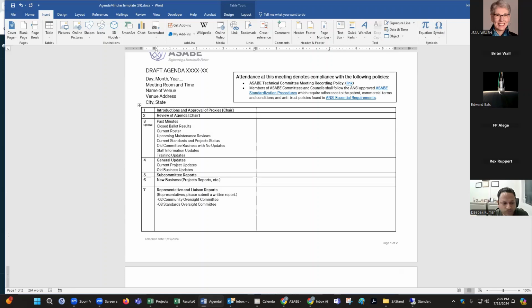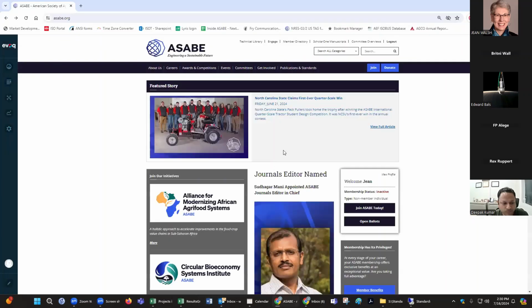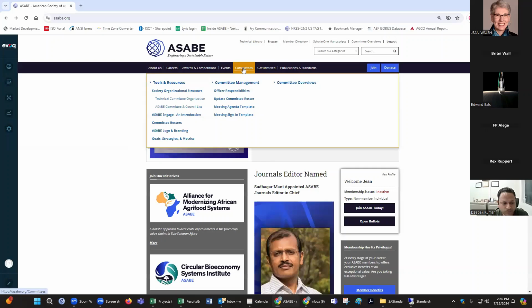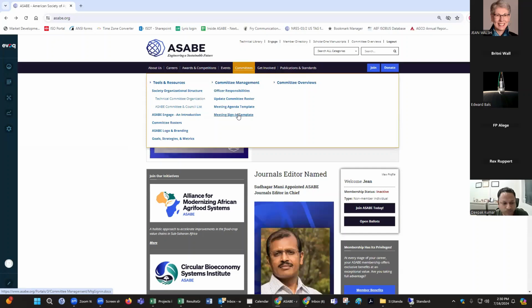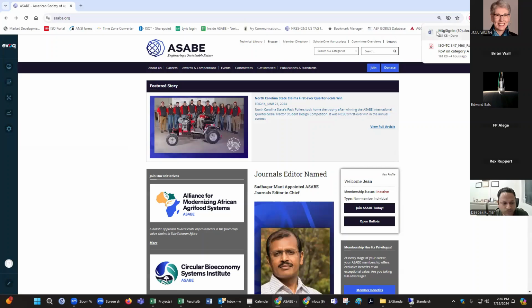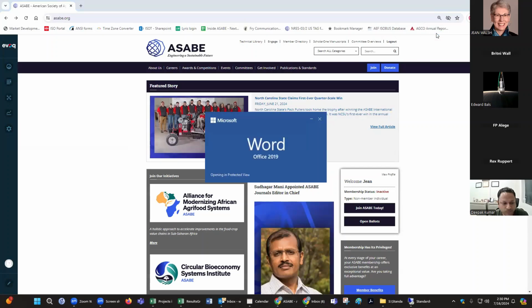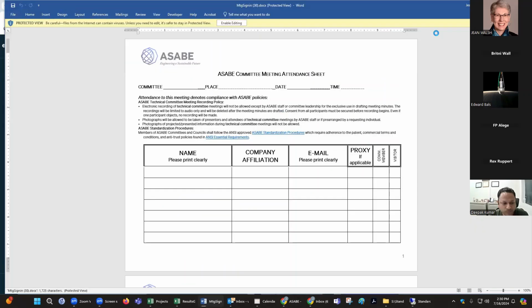I'm going to show you another one. Not save that one. I'm going to show you another one. If you go into publications and standards, this is under committees. Oh, let me grab this one real quick. The meeting sign-in template. You want people to sign into your committee meeting so you know who was there and can grab their emails, especially. This is just a quick thing that you can download and print out at home before you go. Throw it down on the desk.